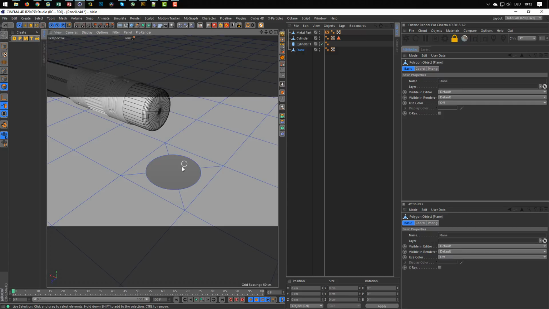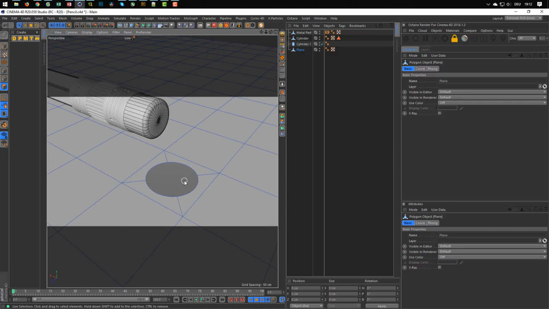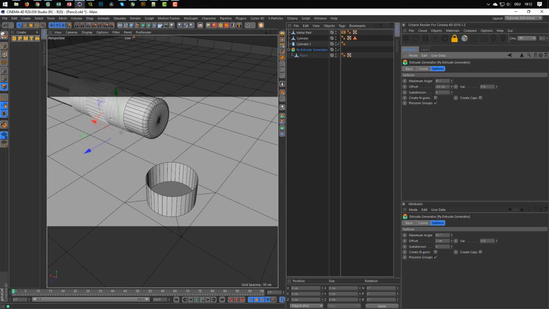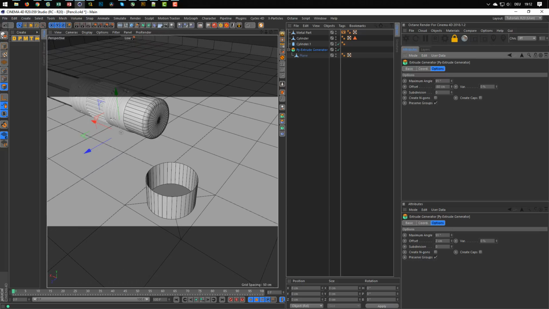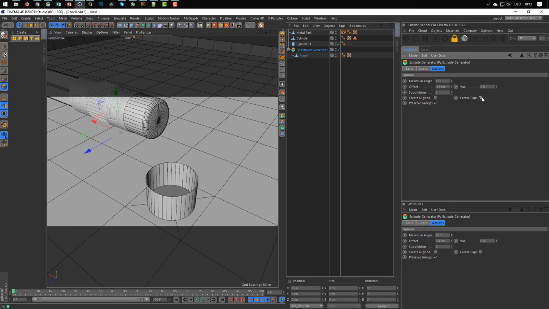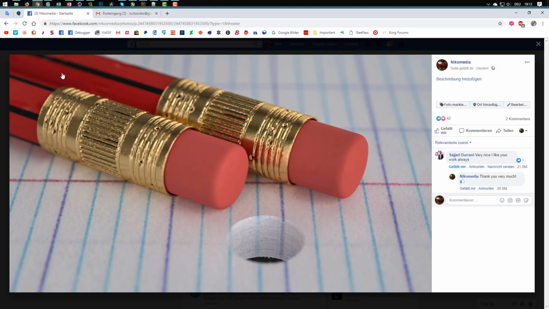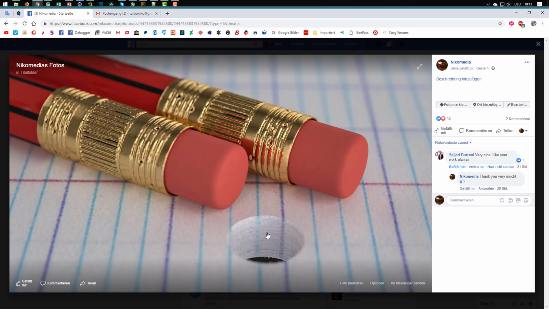Okay, good. Next step. I put this plane in an extrude generator. Go down here, somewhere like here, and see, create caps. We have a nice hole here. And yeah, this is the easy part. It's everything easy, but now we make these sheets.